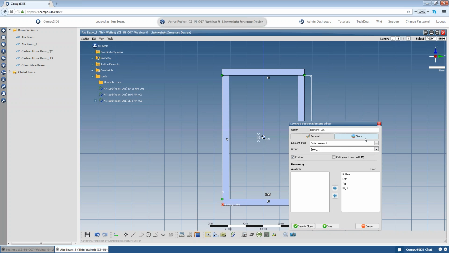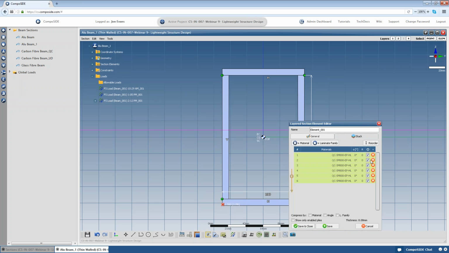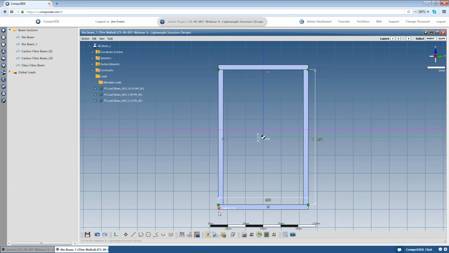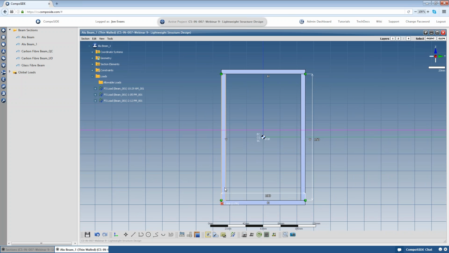So I can do a double click on the section, maybe remove a few plies or untick them, save and close, and then recalculate. Okay, so 1.066. We're very close now. So let's say I'm happy with my design. Our ultimate goal is to get a weight and cost. So we need a verification first.